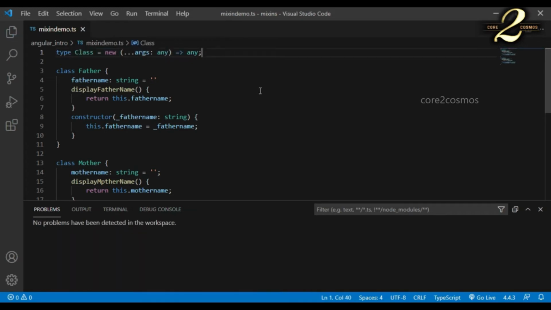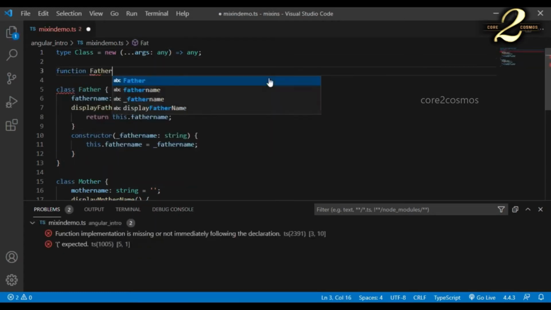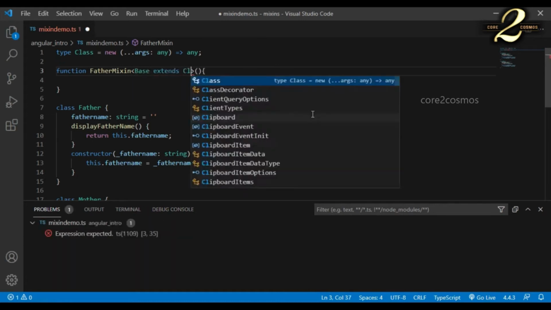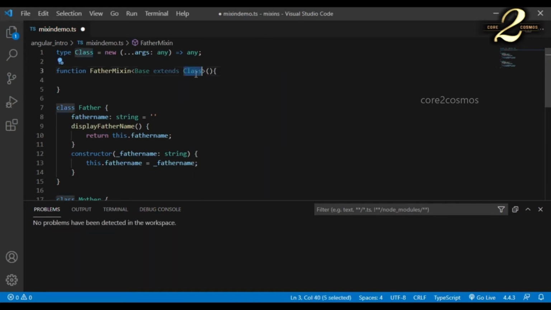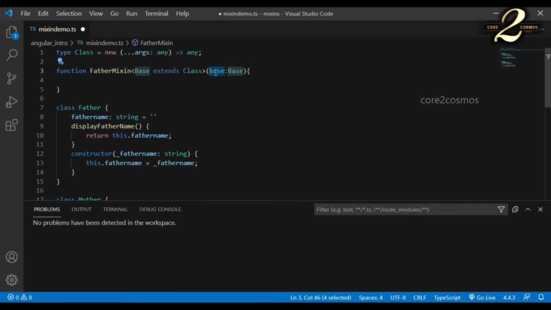Now I create a father mixin by saying function FatherMixin, which is going to accept an input argument of type Base, which is going to extend our Class type. The input argument of FatherMixin is going to be of type Base. Whenever this FatherMixin is referred anywhere in the code, it is going to return me a value of type Class which extends Base.